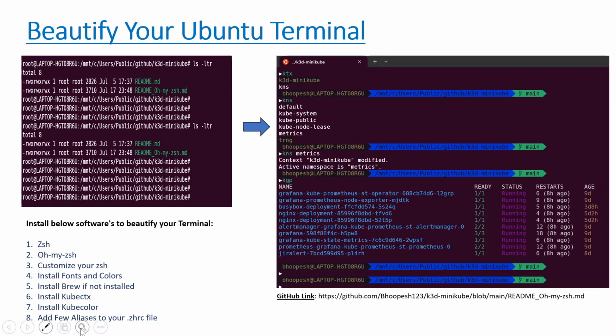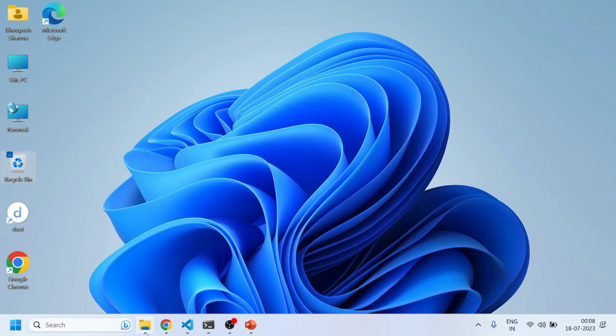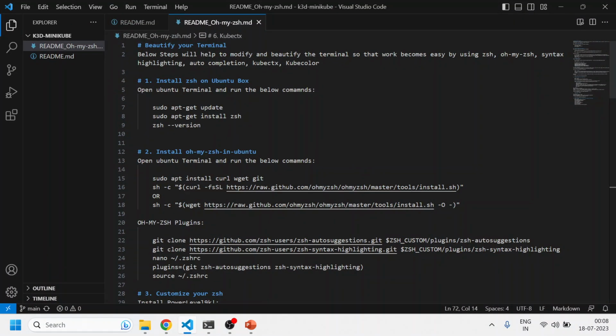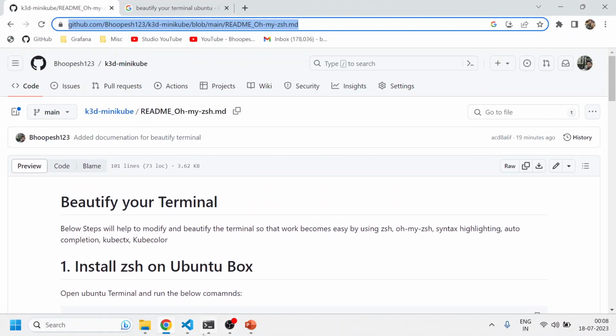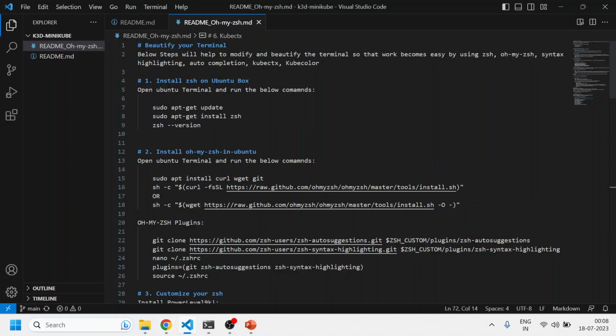So we need to install the software on our machine, and we'll see how we can do it quickly from a proper documentation. So let's jump into the actual working session. I've already opened this GitHub repository, or GitHub documentation, on this. So let's start one by one. As the name says, we need to beautify our terminal so that it becomes pretty easy to work with.